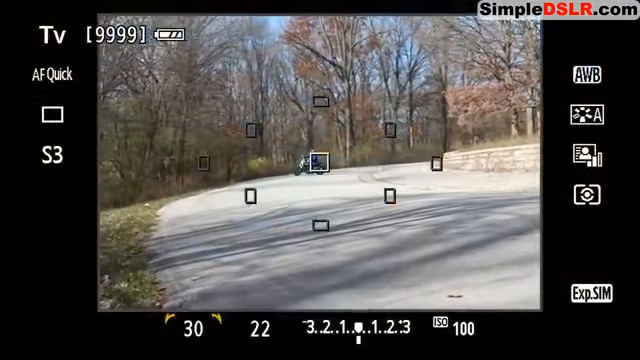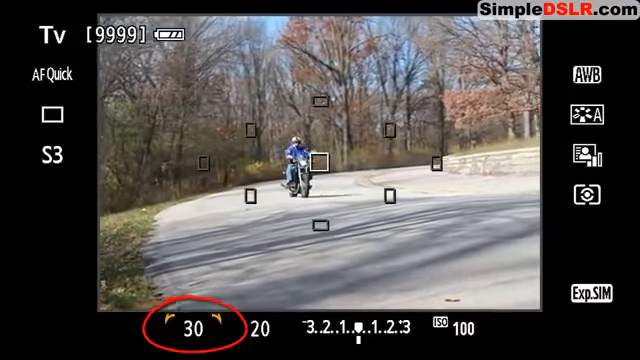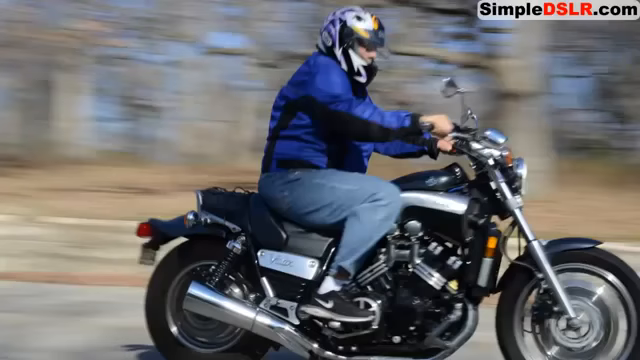Now if we do the same thing with a slower shutter speed, having that shutter speed open for a longer period of time, you're going to capture motion blur in the background, giving you an effect of speed.